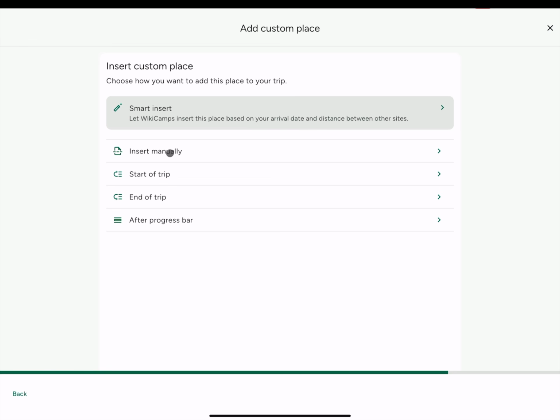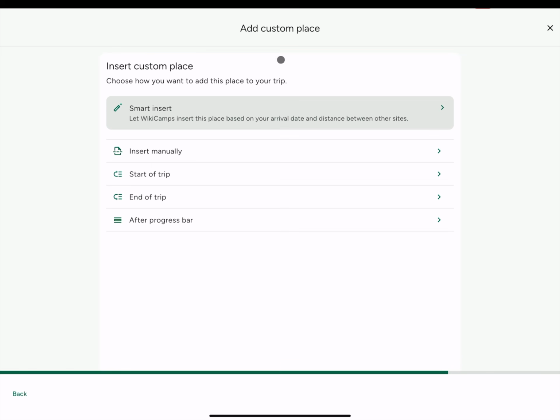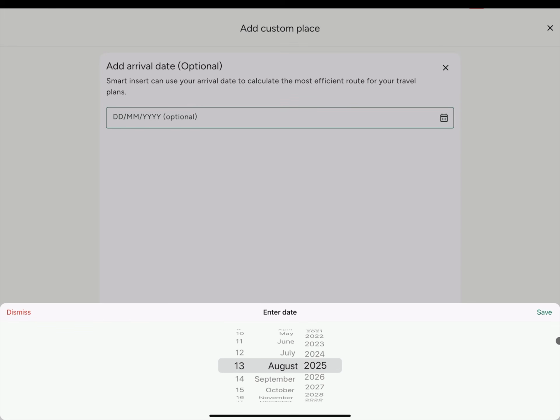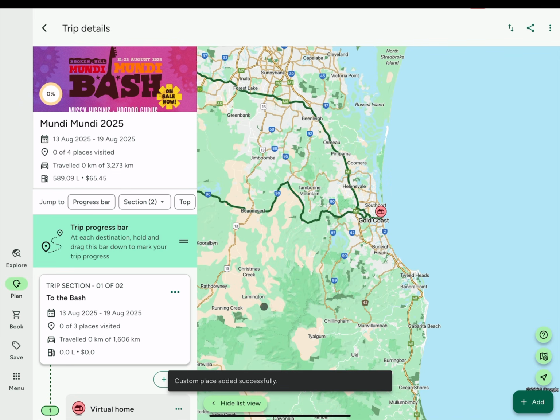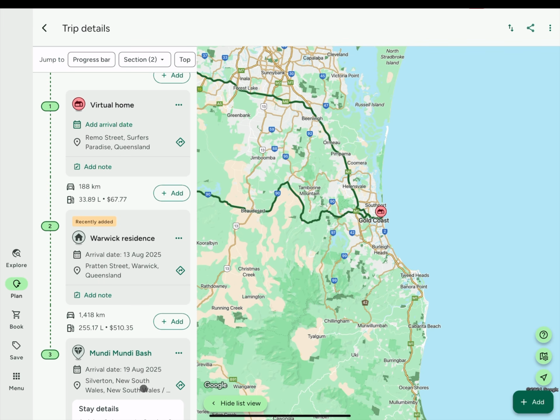Equally, we can insert manually, and I'll just show you that one. Just click on Insert Manually, and then you click where you want to insert the selected site. So I'm just going to go back. Don't click X here because it will make you enter the whole thing again. Just click back. If I go back and click on Smart Insert, it will then ask me for a date. I've entered a date of the 13th of August 2025, which is prior to me arriving on Monday, and I click on Done. Now what you should see on the left here is that in the trip list I've got Virtual Home, and then the Warwick Residence has been added prior to Monday.